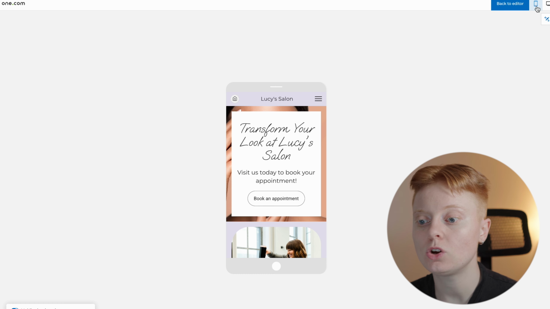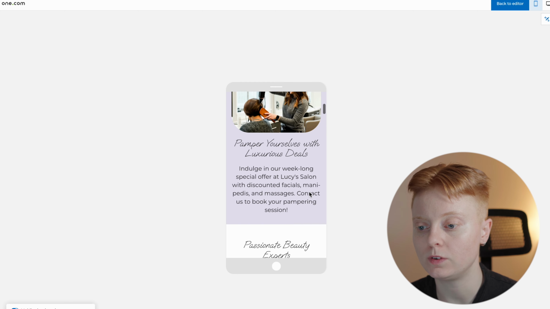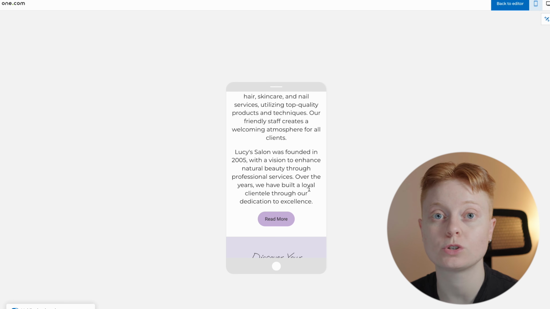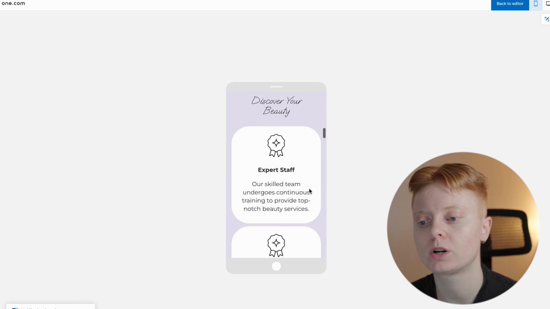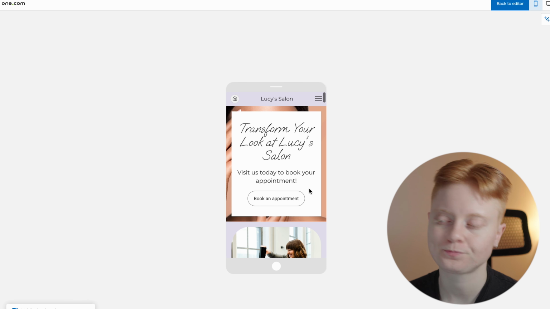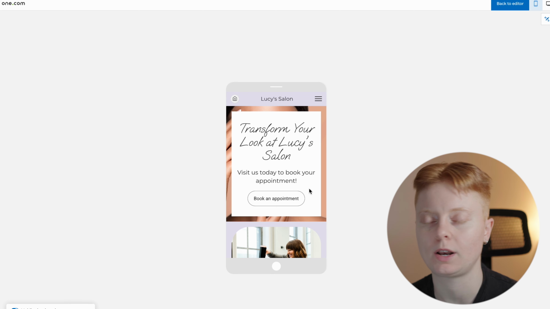And if you click on it, you can see the mobile view of your website. And this is really, really useful because a lot of people use mobile to navigate to websites nowadays. So it's really important that your website looks good also on a mobile view. But let's say there's something on the mobile view that you don't like.